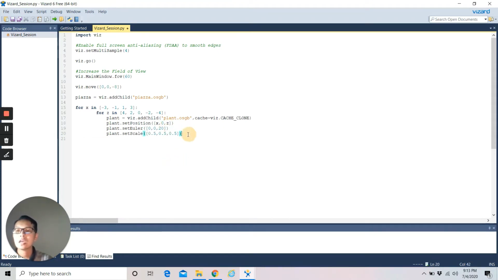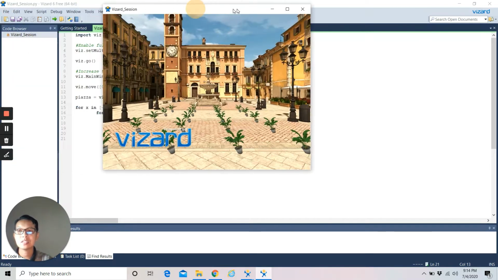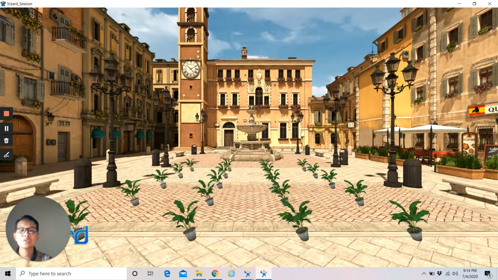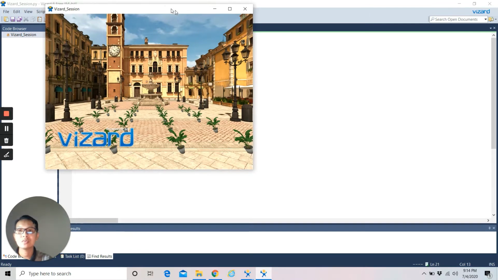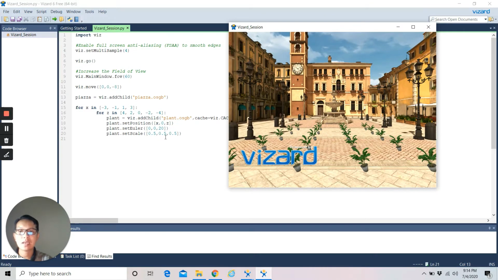So you have tried this one. If there is an error, you need to change the indent. The indent means the spacing inside this for loop. So try to run the script and see what happened to the plant scaling. It has decreased to 50% of its original size, because we set it to 0.5, 0.5, and 0.5.